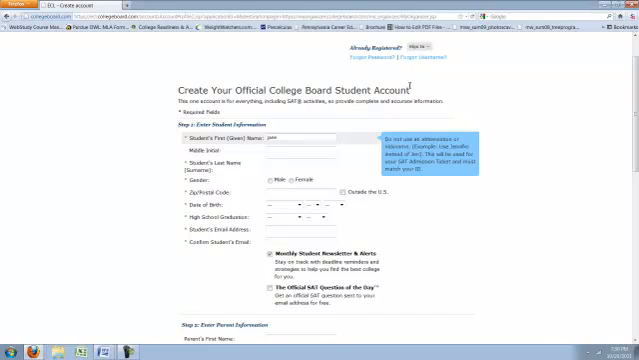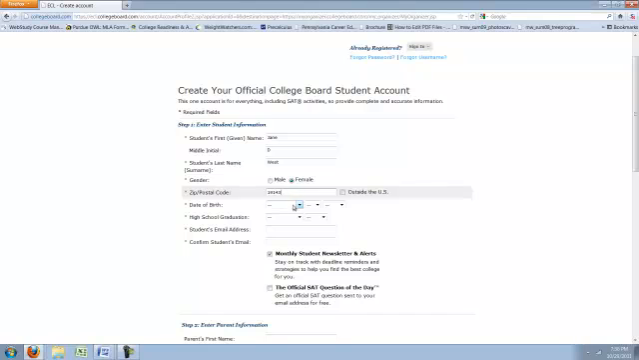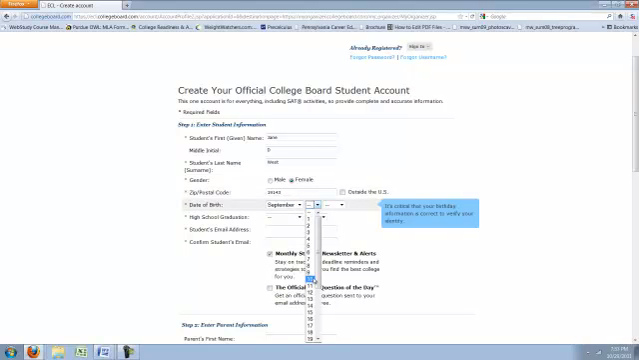As we type in our name, we're going to make sure that the first initial of each name is capitalized. So for Jane West, her first initials, J and W, will be capitalized. Fill in your gender information as well as your zip code. Your date of birth is used to identify your information, so it's very important that you put in the correct month, day, and year of your birth.